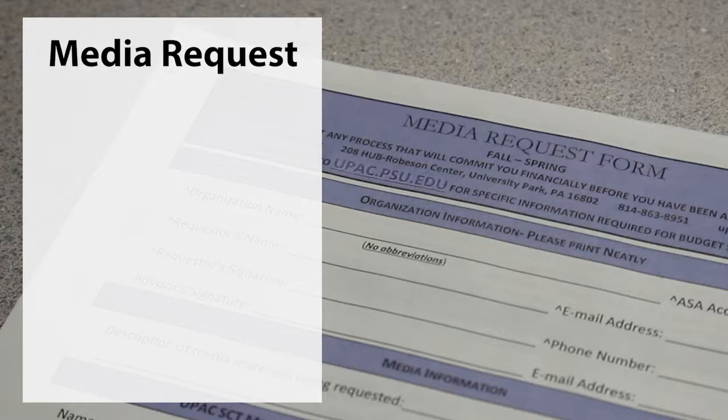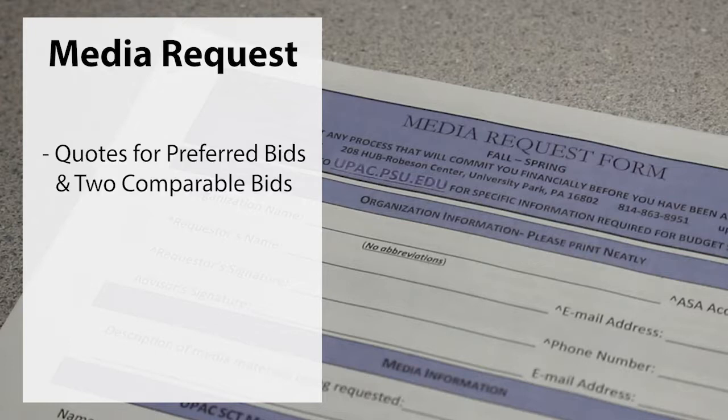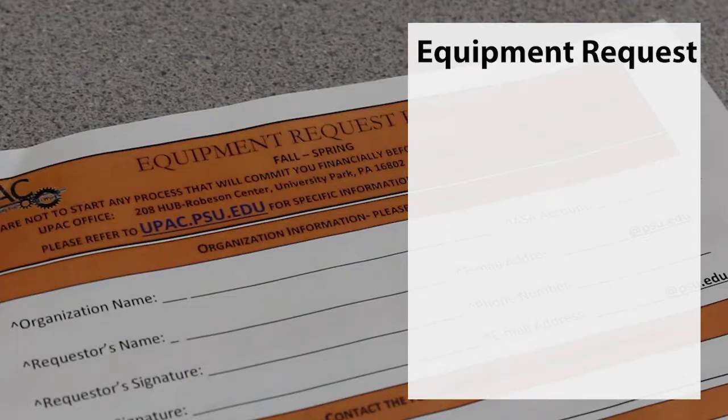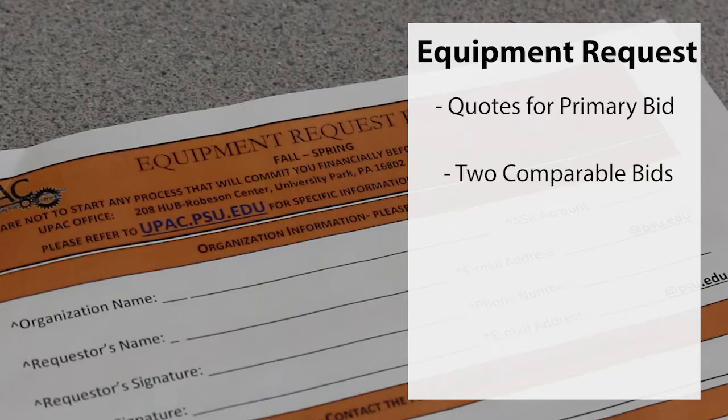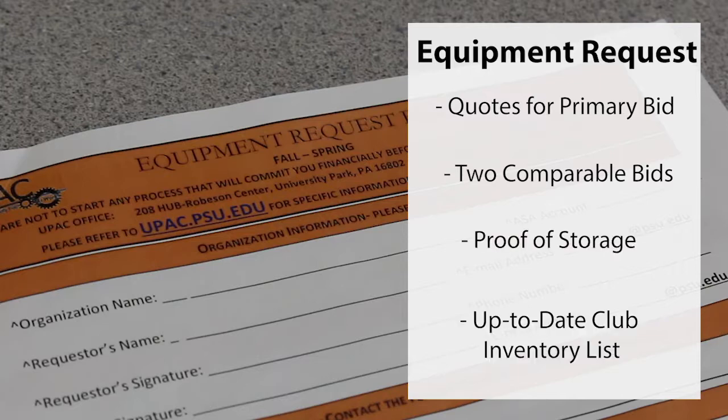Each media request should include quotes for preferred bids and 2 comparable bids for each item, as well as a list of the board of directors with contact information for your group. Each equipment request should include quotes for the primary equipment bid, 2 comparable quotes for each piece of equipment, proof of storage for your organization, and an up-to-date club inventory list.